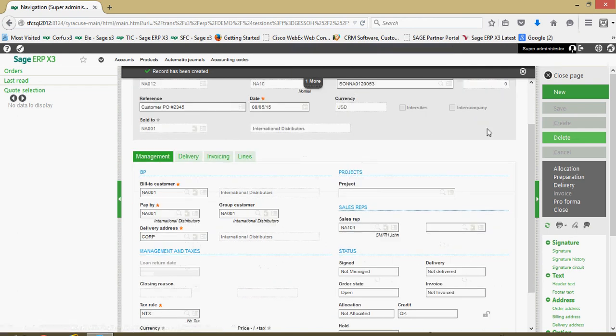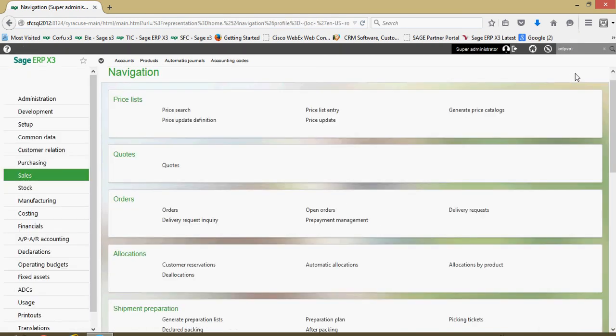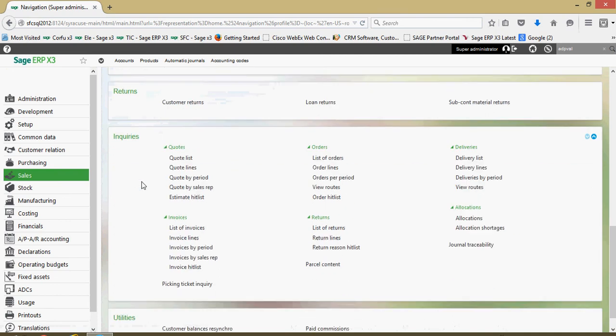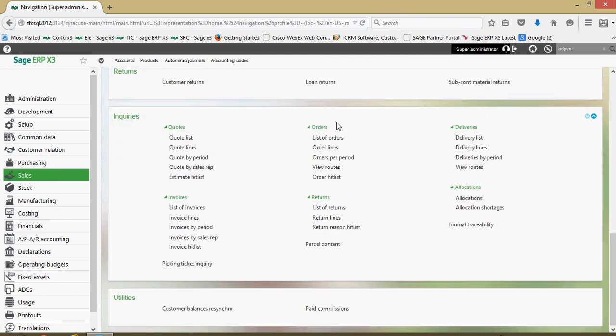with our sales orders. So I can go ahead and close out of here. Then under my sales menu here, I'm going to come down to inquiries, then over here to orders. So here are all my various inquiries that I have associated with the sales orders. So in here we have the list of orders and the order lines. Again, this is going to show you sales order header information, then product details.